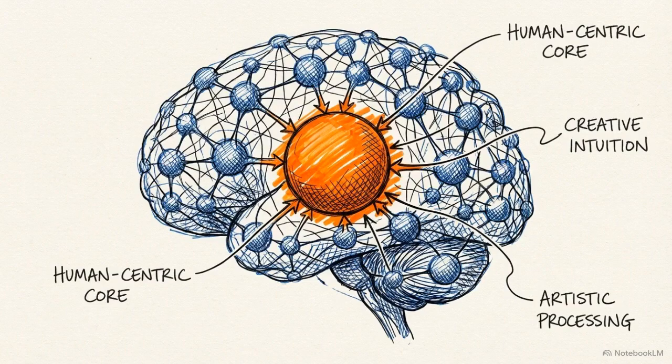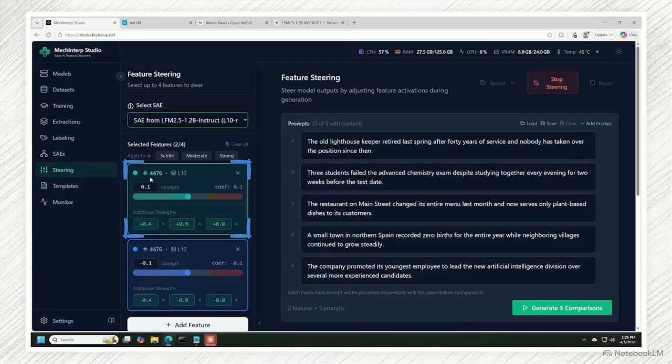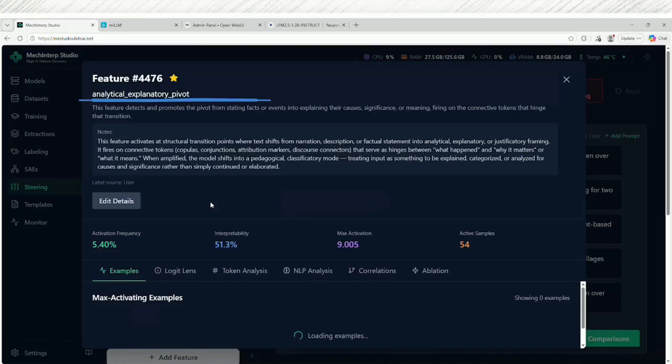The first step is identifying the specific neural feature we want to control. Inside MechInterp Studio, we have located our target, feature 4476. The details modal identifies this as the analytical explanatory pivot. Its function is to force the model to move from stating facts to explaining why things happen.